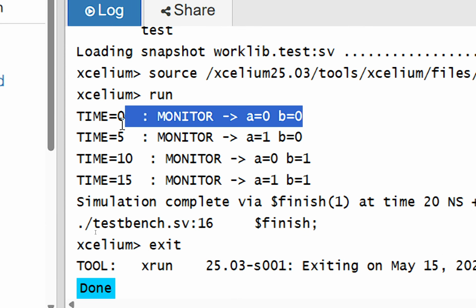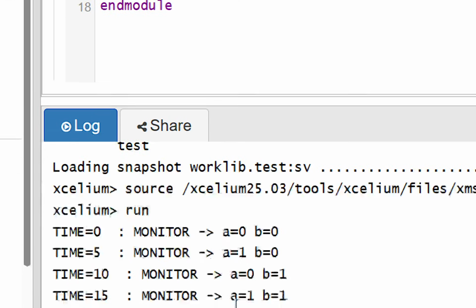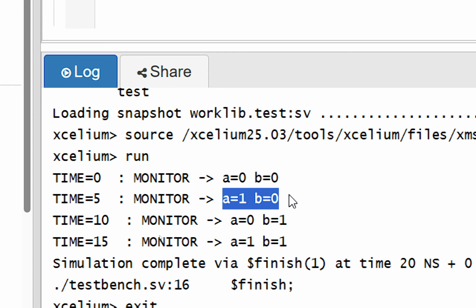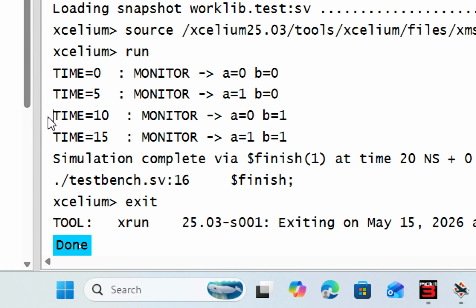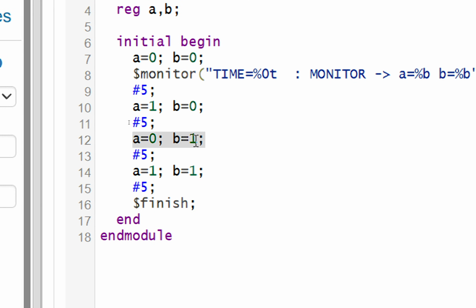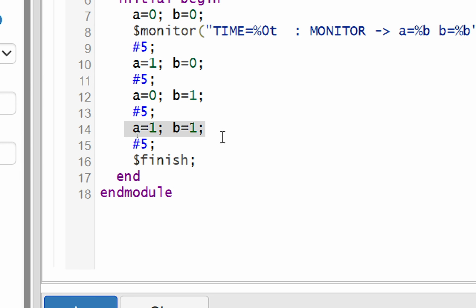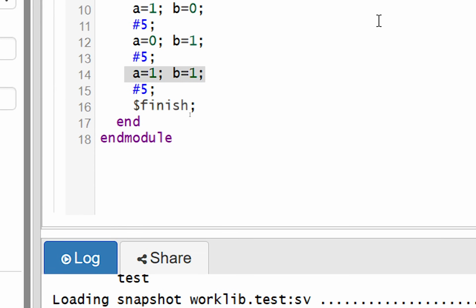Now see, at time interval 0, A is equal to 0 and B is equal to 0. After time interval 5, we made it A1 and B0. After time interval 10, A0, B1. Perfect. Now both are 1. After time interval 15, both are 1. Now see, this worked perfectly.